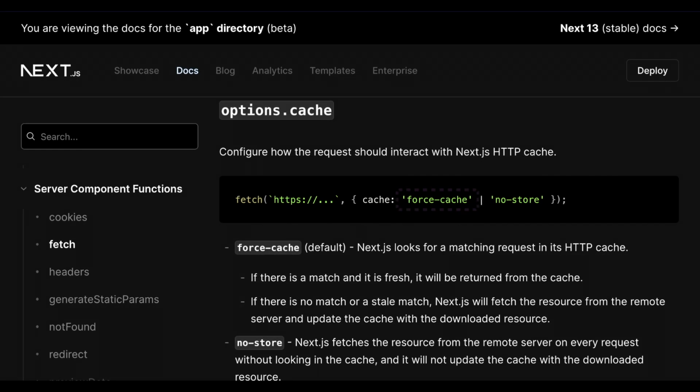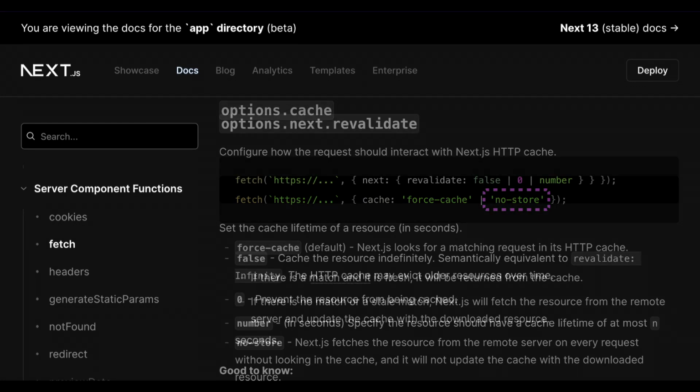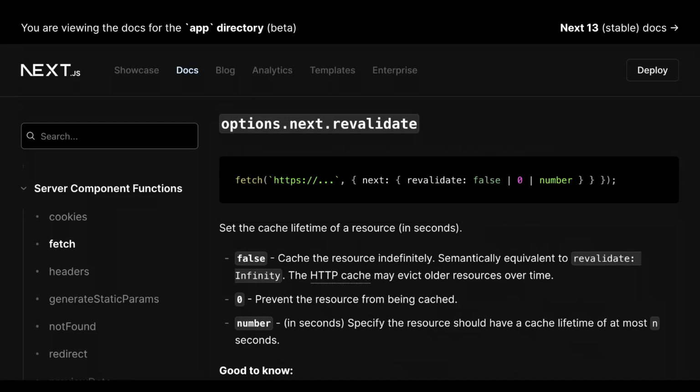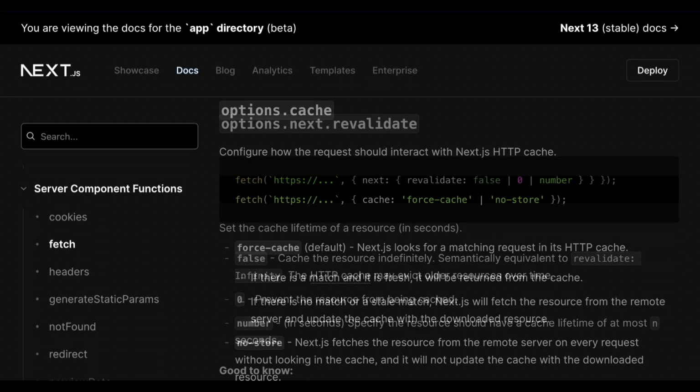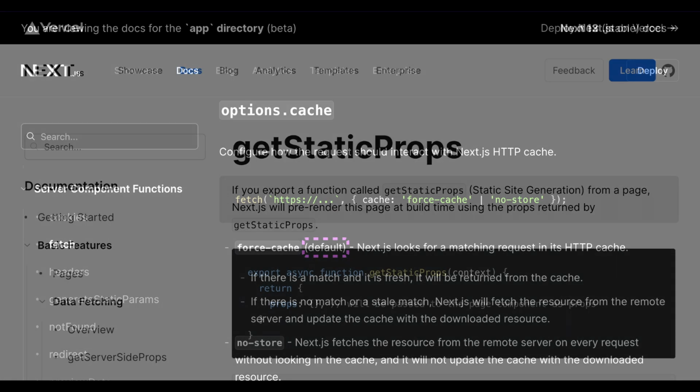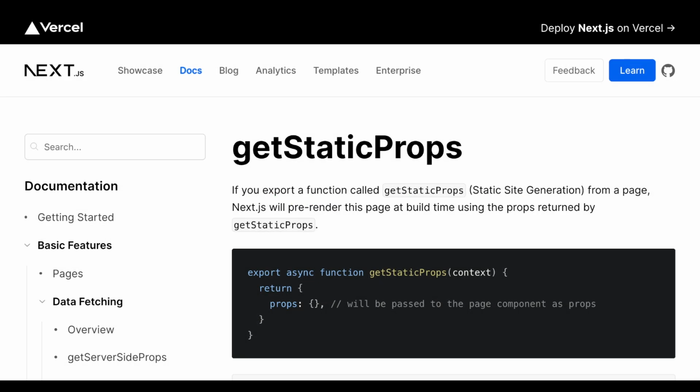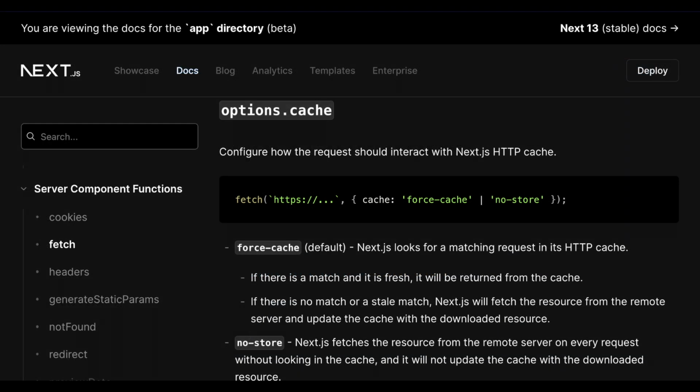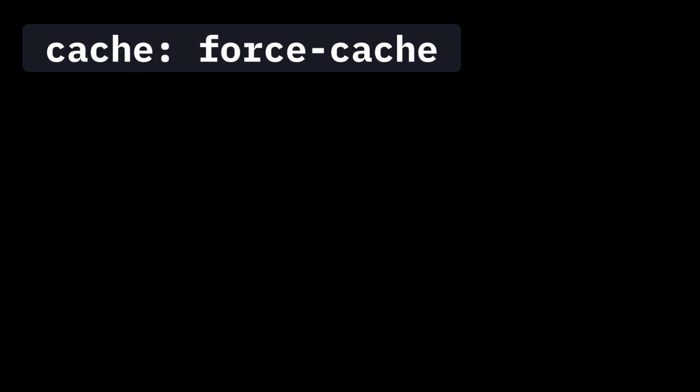Let's explore these options in more detail, as understanding this is key to understanding how data fetching works in the app directory. The first option is force cache, which is going to be the default one in most scenarios. This is similar to getStaticParams function and could be summarized as cache everything until manually invalidated. How exactly does this work?